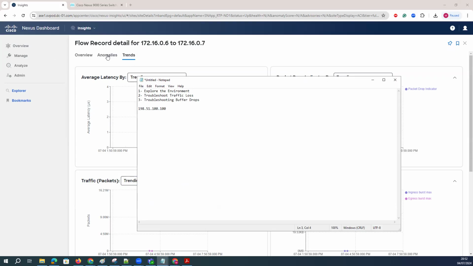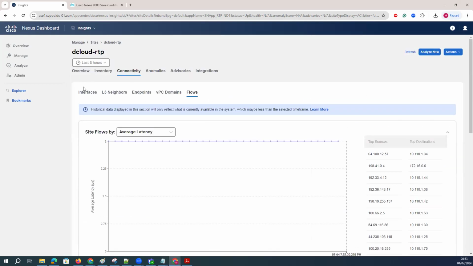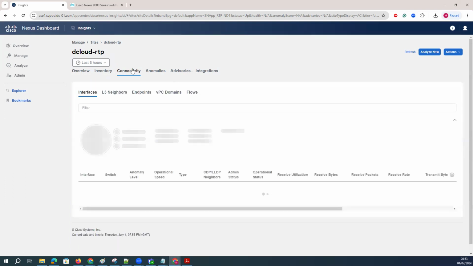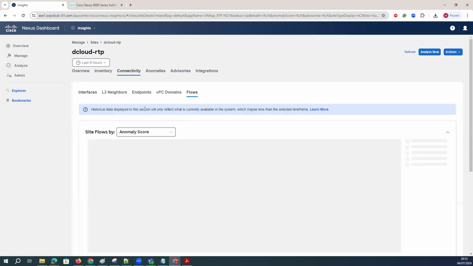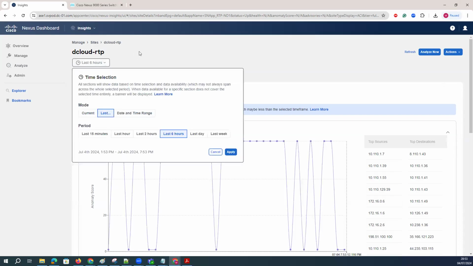So the very first thing is, I have the IP address. I will go here. I will click on the overview. Then I will click on the connectivity. Then I will click on the flow. Okay. I will select the last six hours only.